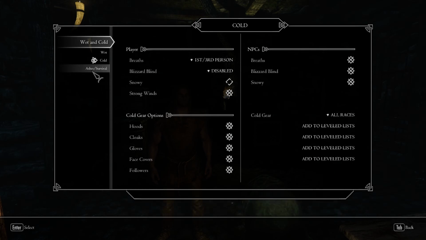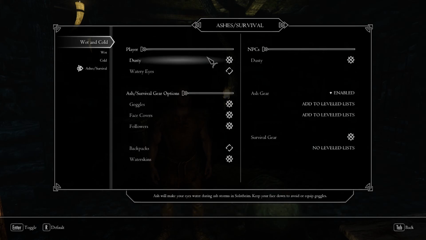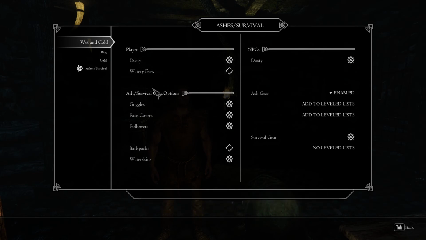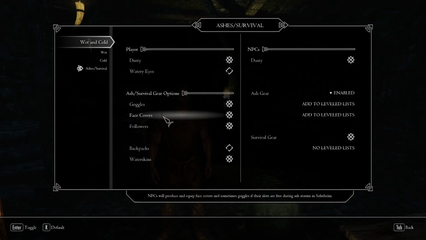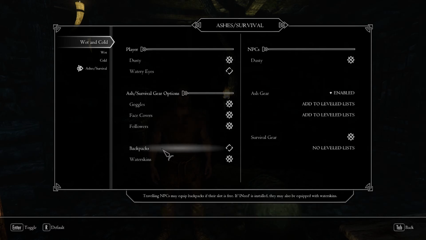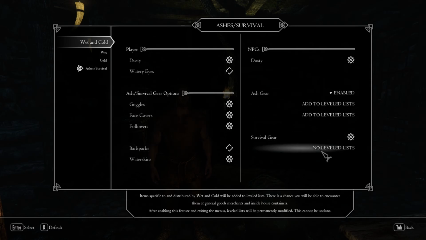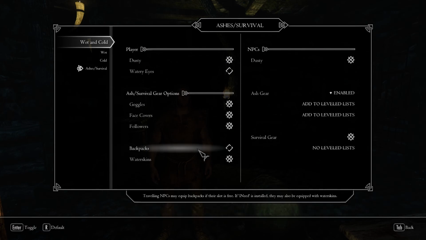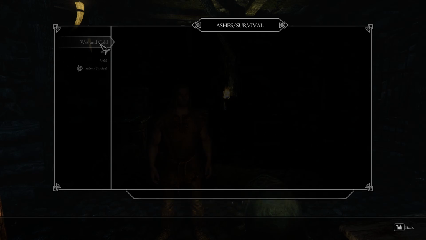And Ashes in survival, this one's actually pretty important. You want to set it exactly as you see here. And for the Ash survival gear options, goggles and face covers can be enabled and added to leveled lists, but you want to disable backpacks and prevent them. Do not add these ones to leveled lists or you'll encounter enemies with them or other people with them, and those backpacks are not balanced for bandolier or the rest of the carry weight items that we already have enabled. Water skins are fine though. And that does it for wet and cold.